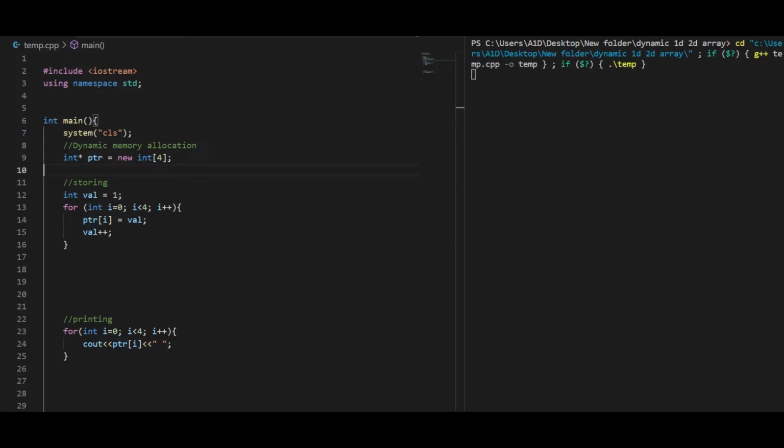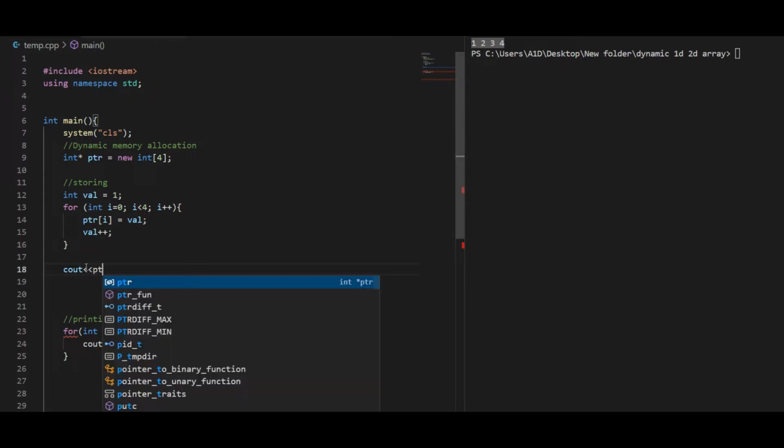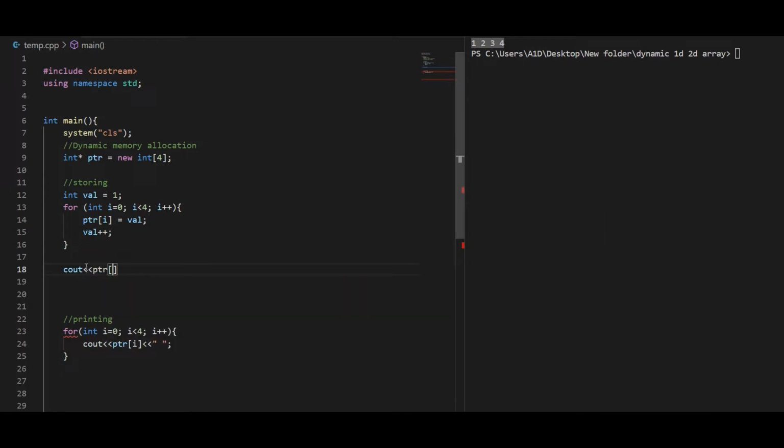If I execute this code, you can see over here that using this for loop and this integer val, I have assigned to this array numbers from 1 to 4 by incrementing the integer val. How to use this dynamically allocated array? You can use this array like any regular array in C++ by using the pointer ptr and the square braces. You can specify the index at which you have the desired element that you want to print out.